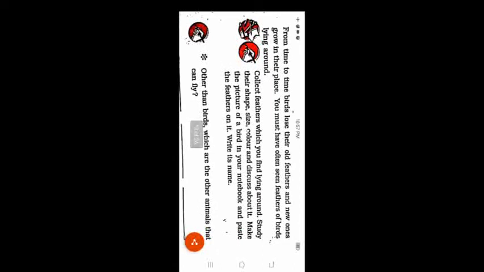Collect feathers which you find lying around. Study their shape, size, color, and discuss it. Make the picture of a bird in your notebook and paste the feather on it. Write its name.